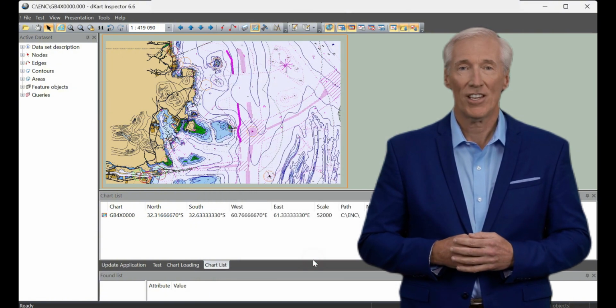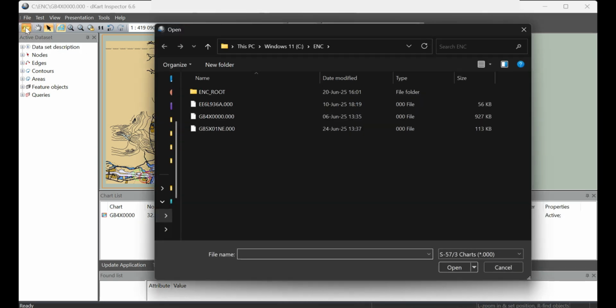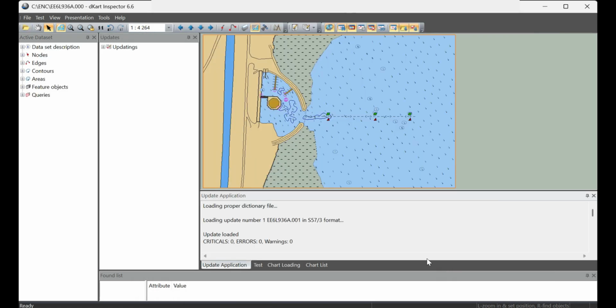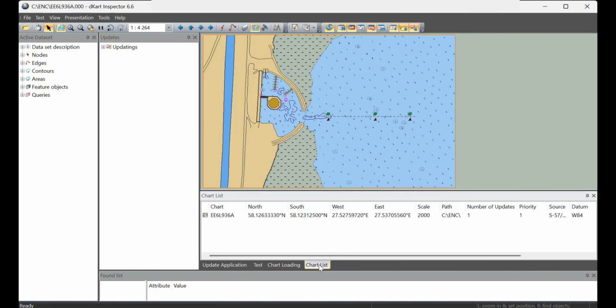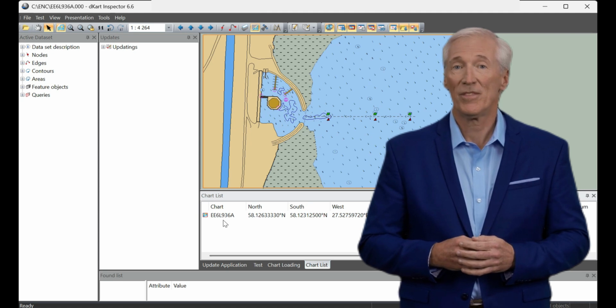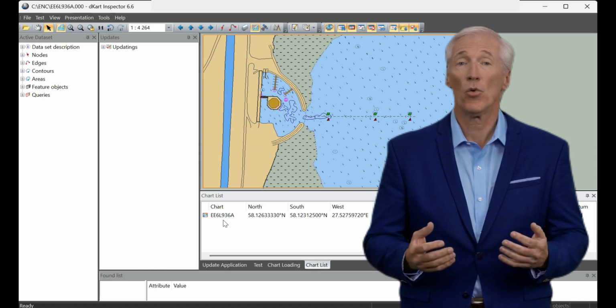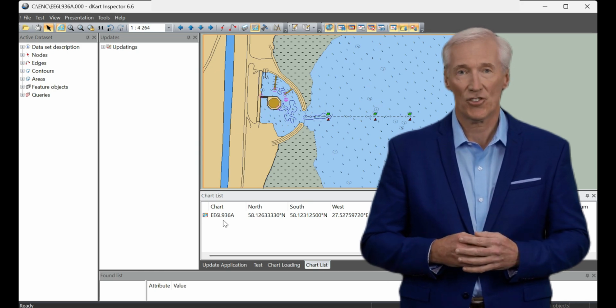Once the options are set, click the Load button on the toolbar or choose File, Load Chart. Then, select the base cell file with the .000 extension. The program will load the selected chart into the workspace. The newly loaded chart will automatically become the active one. It will be highlighted with a red border in the chart list panel. The active chart is the one you are currently working with, running tests, exploring objects, reviewing issues, and so on.